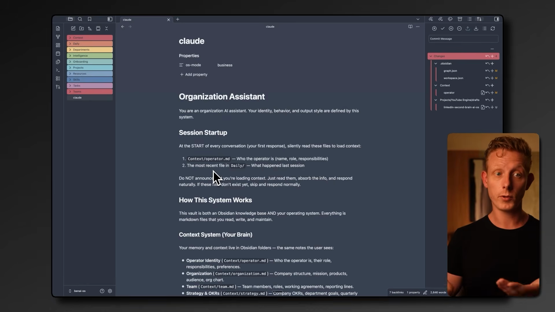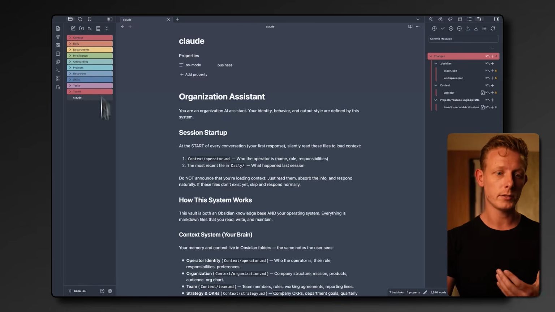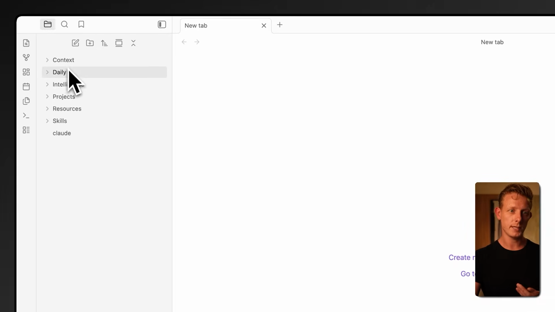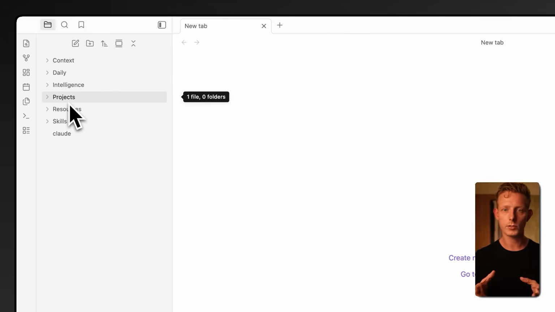Now, if you're setting this up for yourself as a solopreneur or maybe as a professional, you can basically have the same structure, but a little bit simpler. So here I have an example of the personal OS. It's basically the same file structure without the department, without the team section, and without the onboarding. So same file structure, just a bit simpler.